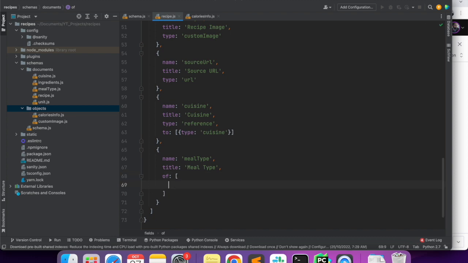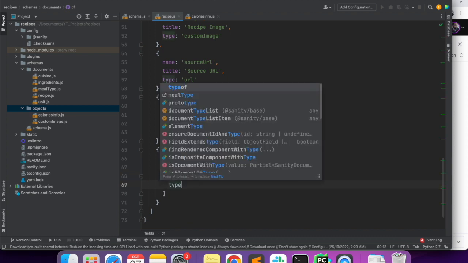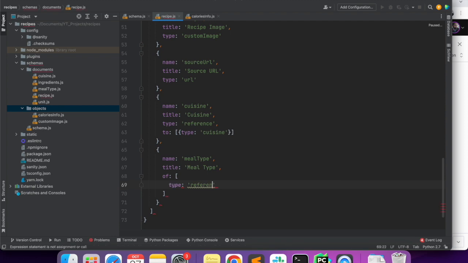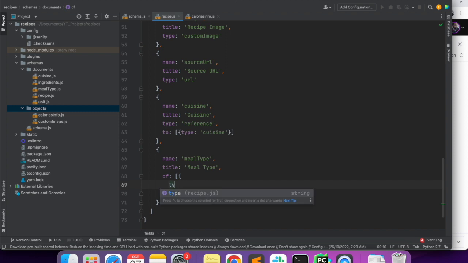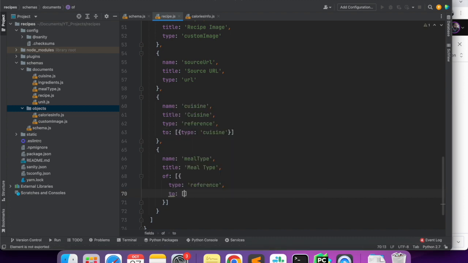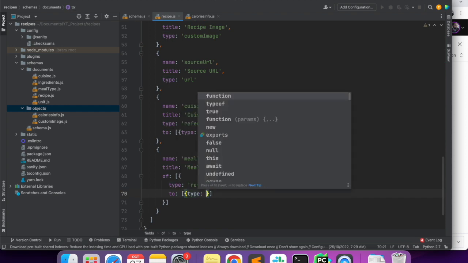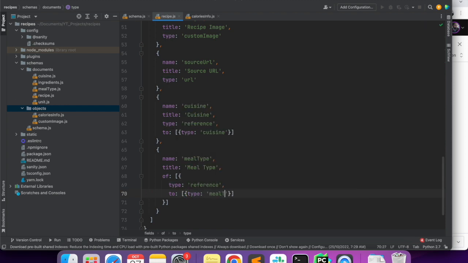This is going to be meal type of type reference. So it has to be an array. The meal type is going to be an array of objects, and that object is going to be of type reference, and that is what we are referring to. This is the old way, like we used to do. We'll be referring to meal type.